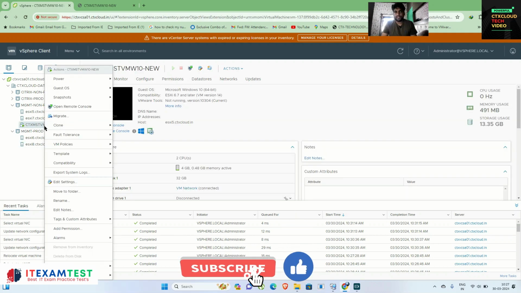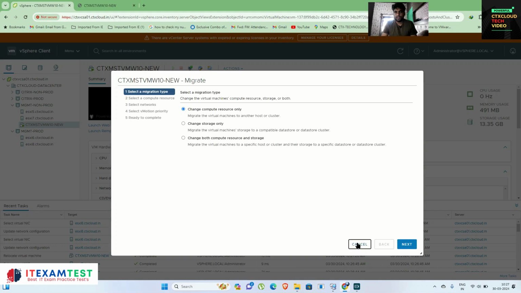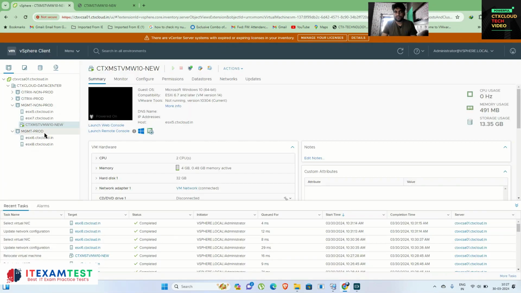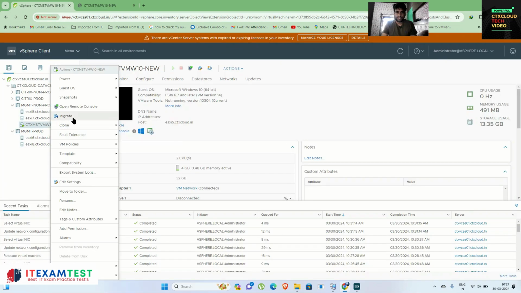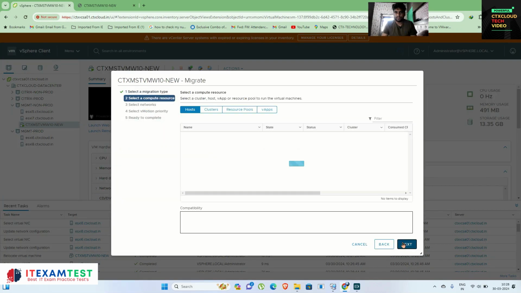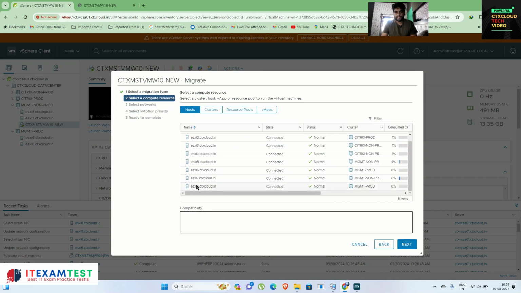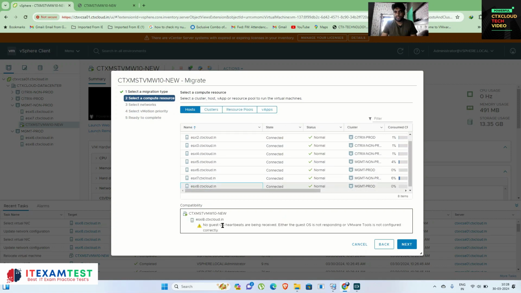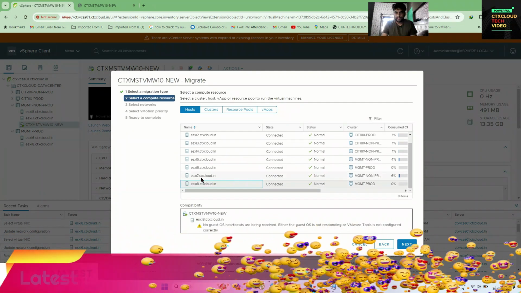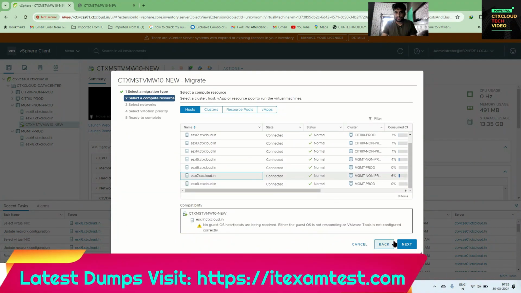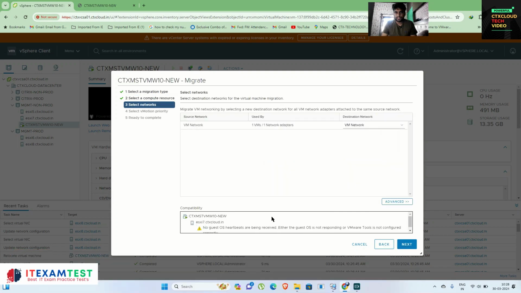So now let me try to migrate this virtual machine from this non-prod cluster to the production cluster. So right click, click on migrate, click on next, click on host, select ESXi 8, and now you can see that no guest heartbeat is being received. So either VMware Tools is not configured. Let me wait, because it is not configured right now. Just wait. Let me try to migrate this virtual machine to ESXi 8.